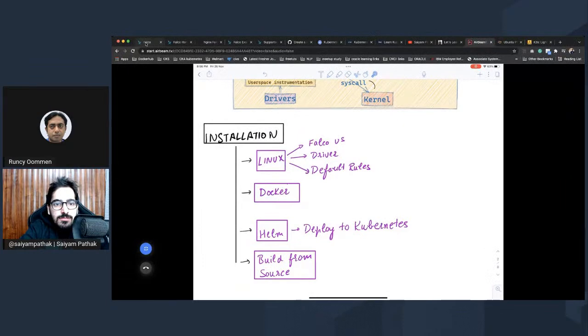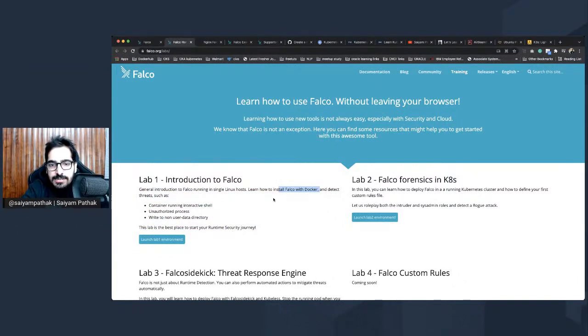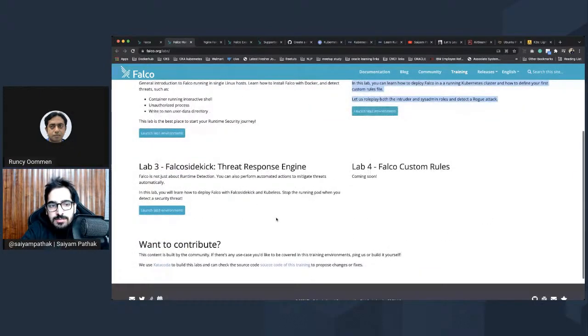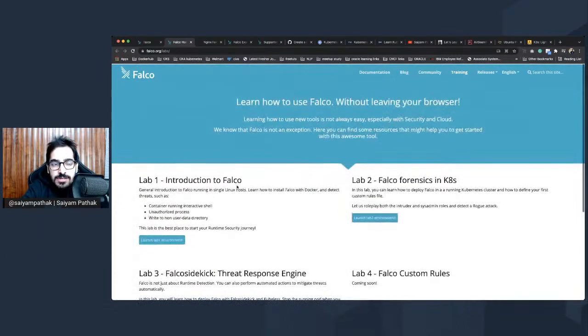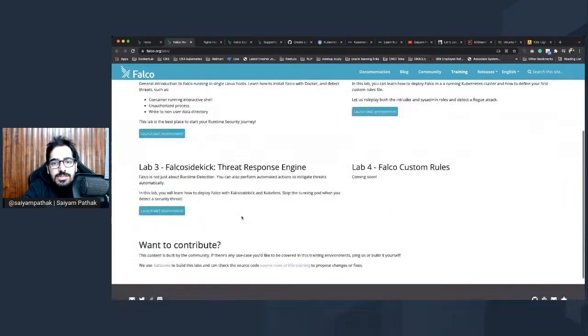So this is falco.org. Make sure you see all the links. This is falco.org/labs. These labs give you the introduction to Falco, like installing Falco with Docker and detecting a threat. This particular lab installs Falco on a Kubernetes cluster, and this one talks about Falco Sidekick. I think you should definitely check these integrated Katacoda scenarios. They take 10-15 minutes for each of the labs, or maybe 20 depending on the experience. So you can definitely take these labs.